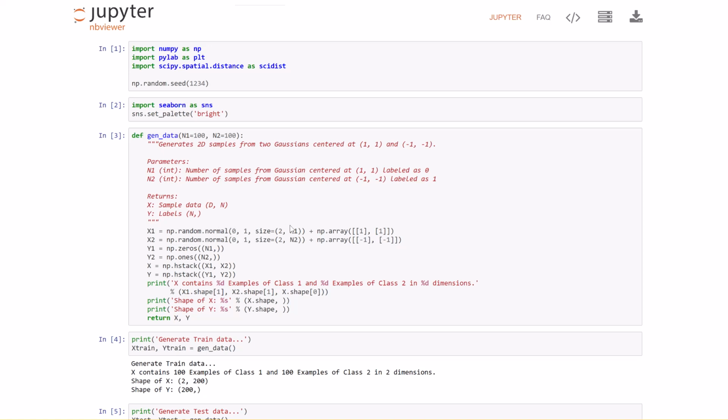This function will return samples from a Gaussian distribution centered at 0 with unit variance 1 and of size 2 by n1, which is the number of points for the first cluster. Then we shift this Gaussian distribution to (1, 1), so that it is a Gaussian distribution centered at (1, 1) instead. And we do the same for the second cluster, and we shift it to (-1, -1).